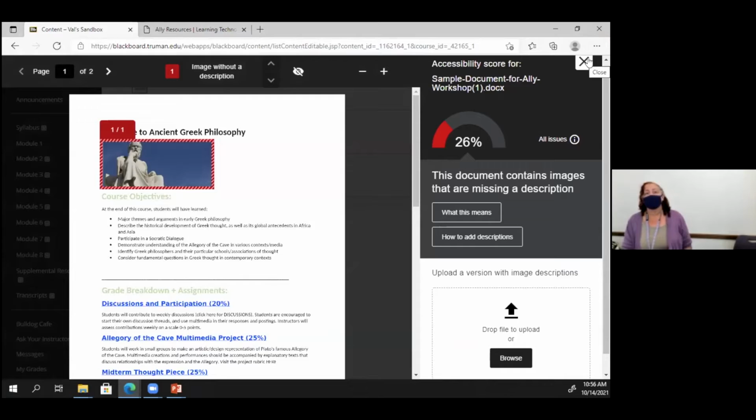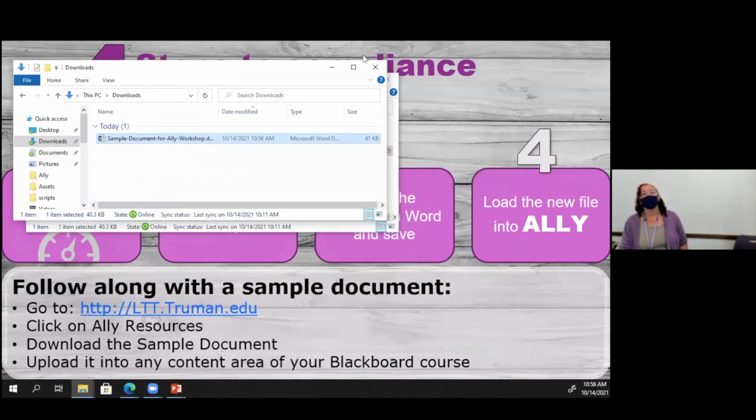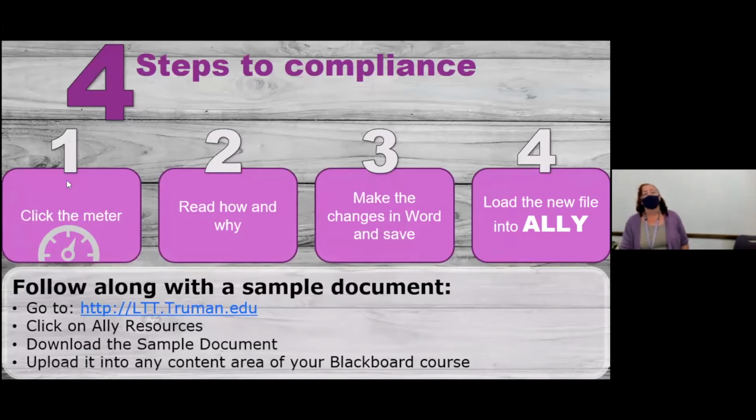Here we are at the last step, okay? So let's remember what our steps were. 1, click the meter. 2, read the how and the why. 3, make the changes in Microsoft Word and save. And 4, load the new file into Ally.